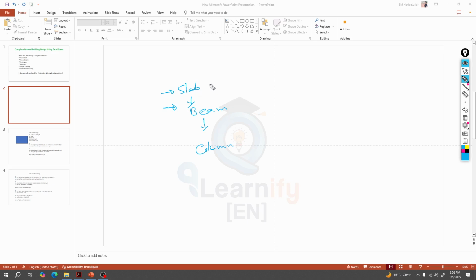After slab design, parallelly we have to design a staircase. Why? Because a staircase also transfers load to the beam sometimes, and if the beam is not connected with the staircase, then it will directly transfer load to the column. It depends on our architectural arrangement, and we have to consider it. Then from the column, our load will be transferred directly to the footing. Clear?